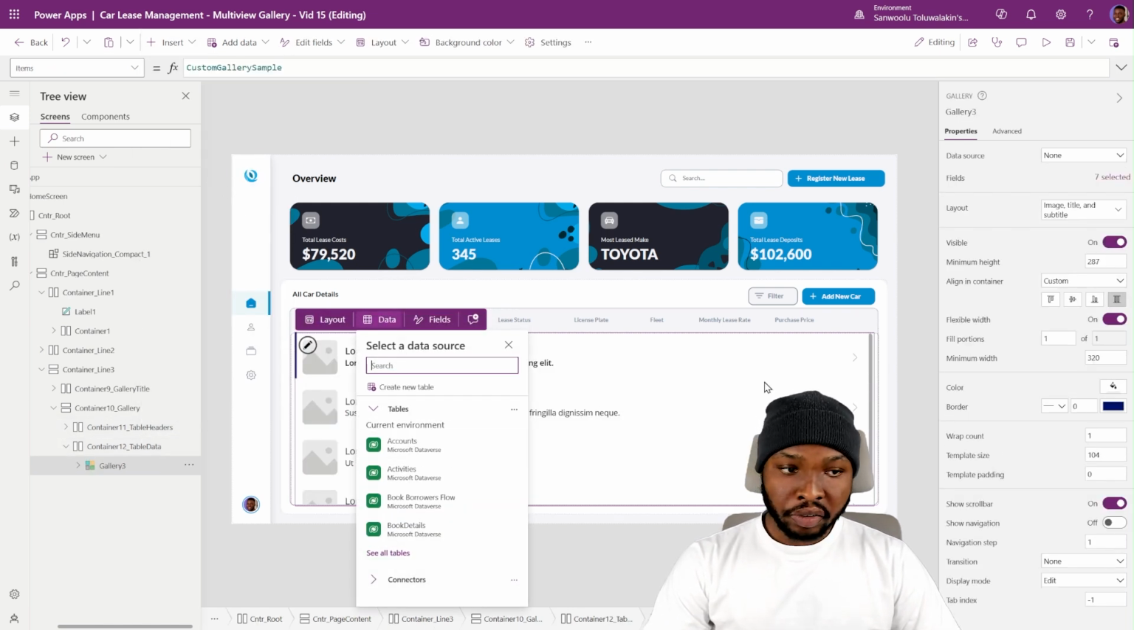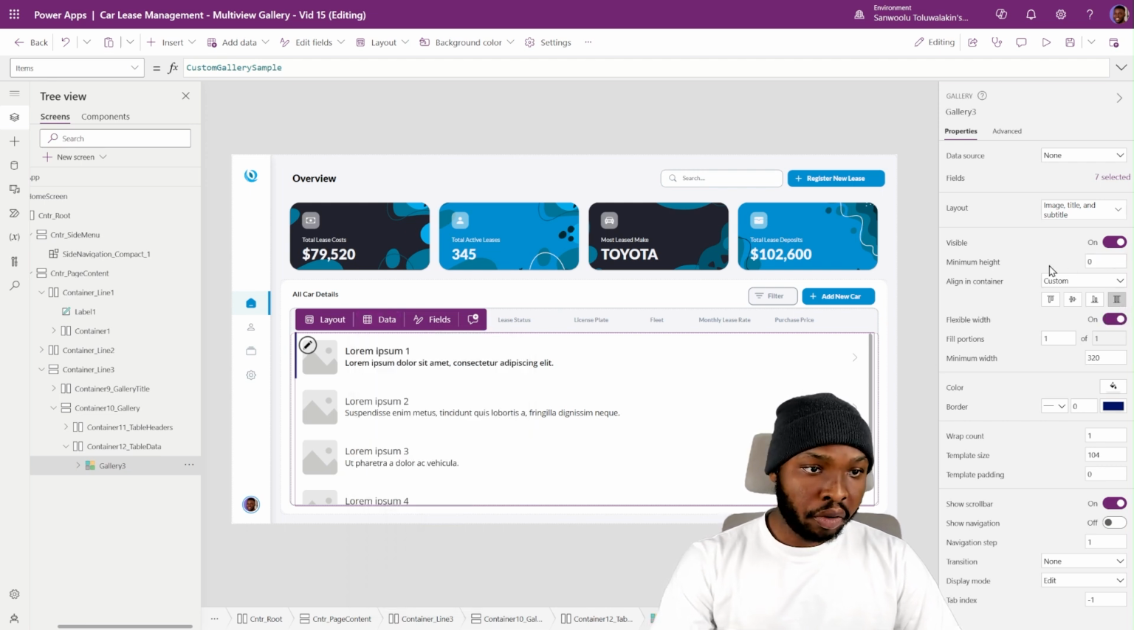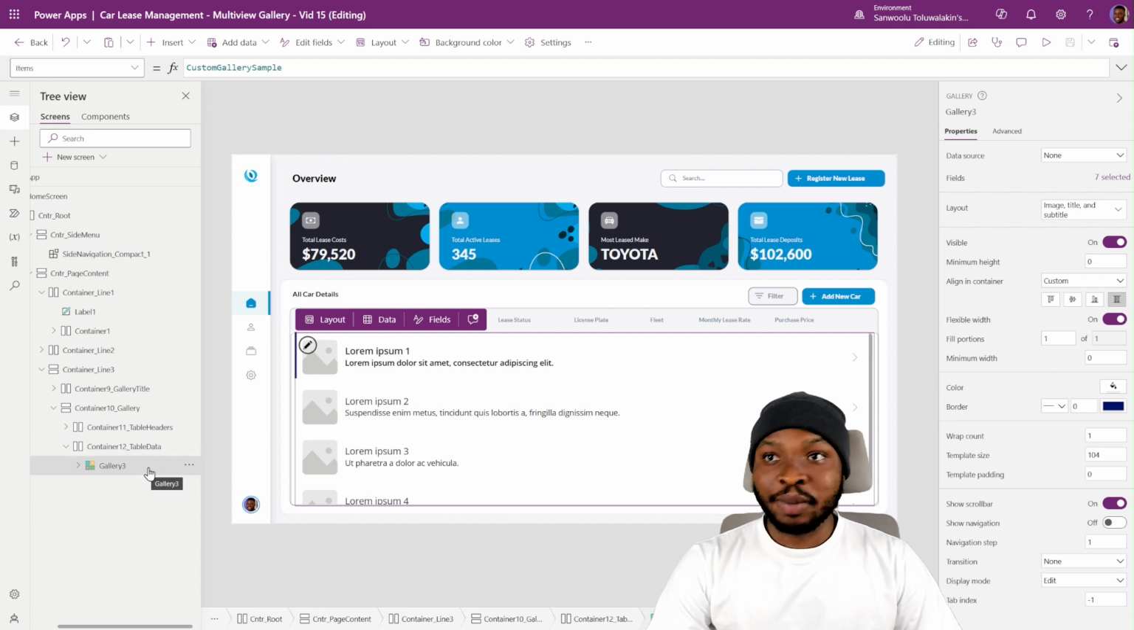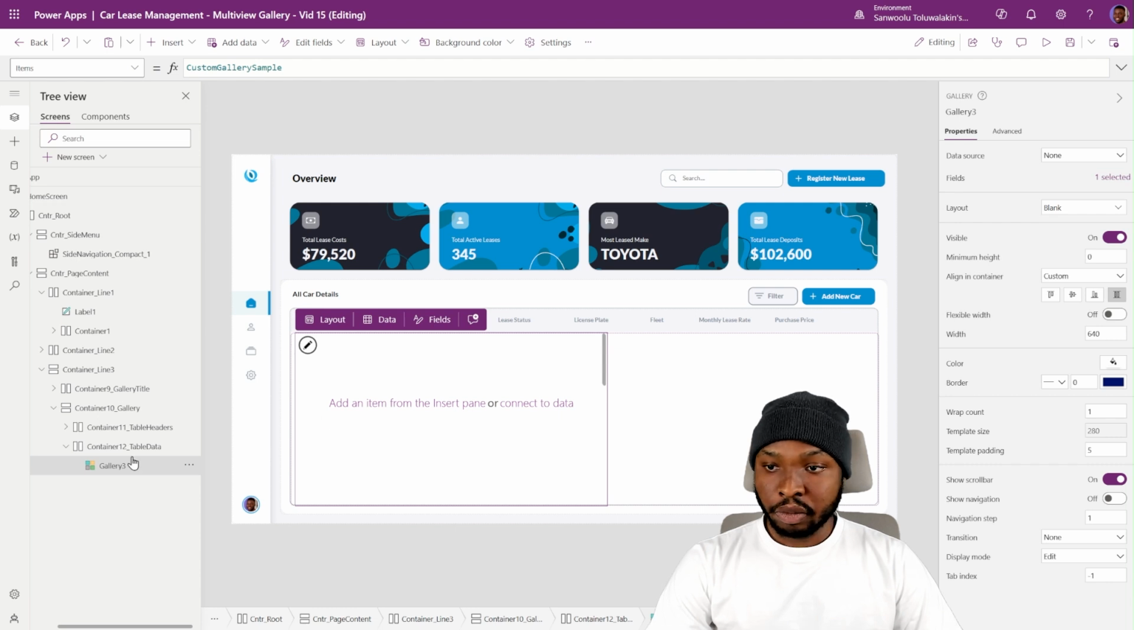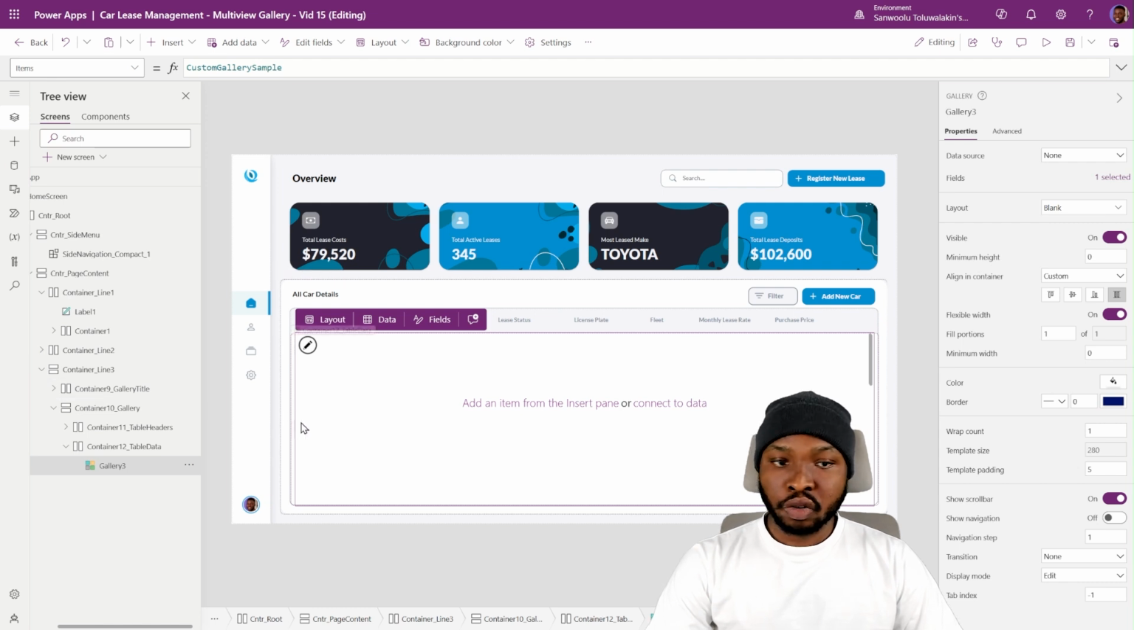So then we add in a gallery. Then we need to make sure it fills the container. We are going to set its vertical alignment to stretch, set its minimum height to 0, turn on flexible width, and set the minimum width also to 0. Depending on the width and height of the parent container, it's also going to take that width for itself. Yeah, and that is that. For this one, let's just set it to blank because we don't really want much inside of it. So let's turn flexible width back on. Yeah, so that's cool. Inside of this, we are then going to add in our data.